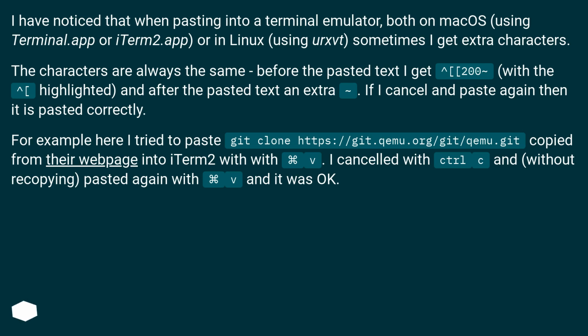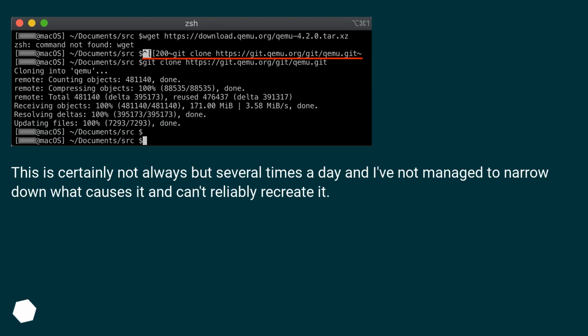For example, here I tried to paste git clone https://git.camu.org/git/camu.git, copied from their webpage, into iTerm2 with Cmd+V. I cancelled with Ctrl+C and, without recopying, pasted again with Cmd+V and it was okay. This is certainly not always, but several times a day, and I've not managed to narrow down what causes it and can't reliably recreate it.